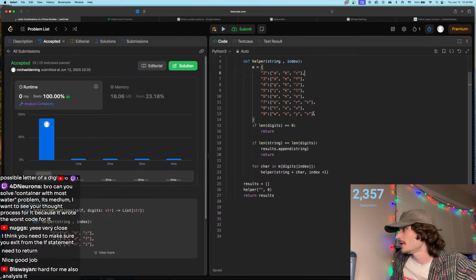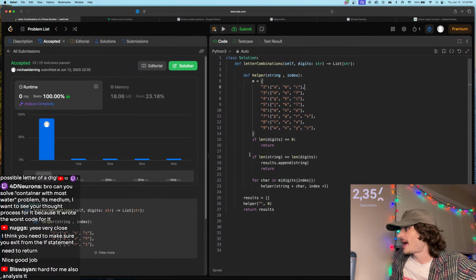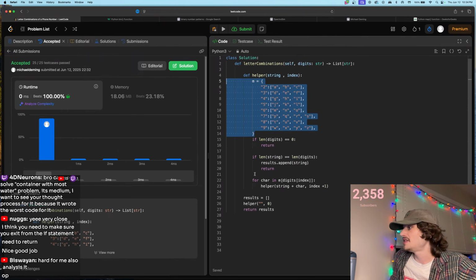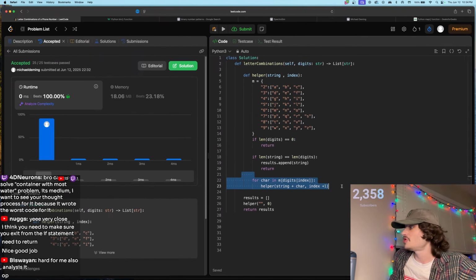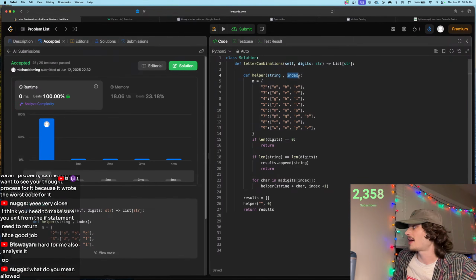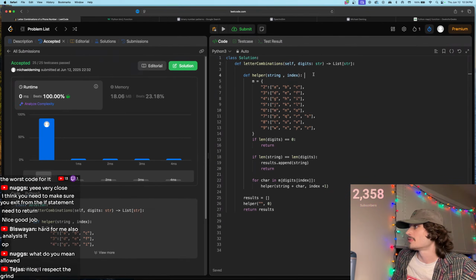Yeah, so I got the first part really easily. This part was really easy. This part was really easy. And then obviously getting the map. I just didn't know how to extract out each character and then when to recurse on that call. So what I had to do is I was right about adding an index here to track as well. Tejas says nice, I respect the grind.